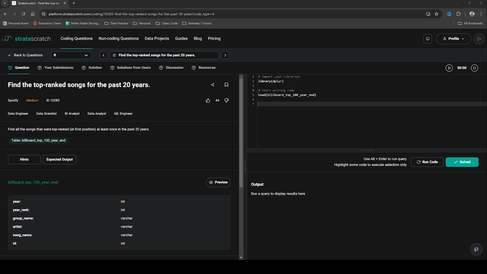So our problem statement reads, find all the songs that were top ranked, meaning at the first position, at least once in the past 20 years. Very straightforward problem statement. Most likely as an interview question, this is probably in our mix of the first couple of ones to make sure we know the basics, the ins and outs. Definitely no gotchas here, although in the notebook, I'll highlight something tipping us off to an edge case in this problem statement.